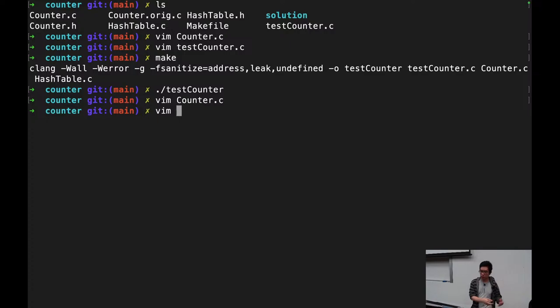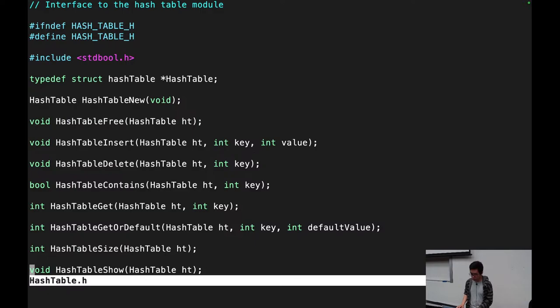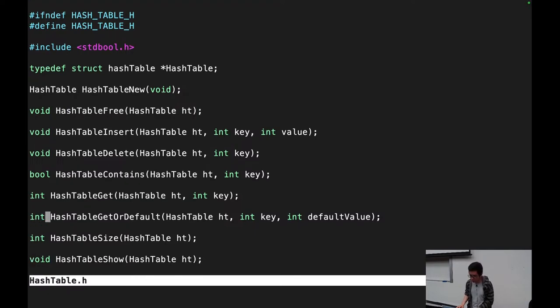Instead of the associated value, because the value doesn't exist, right? So the function to do that was called hash table get or default in this case. The function takes in a key, but also a default value. And if the key doesn't exist in the hash table, it'll return the default value that we've given it.